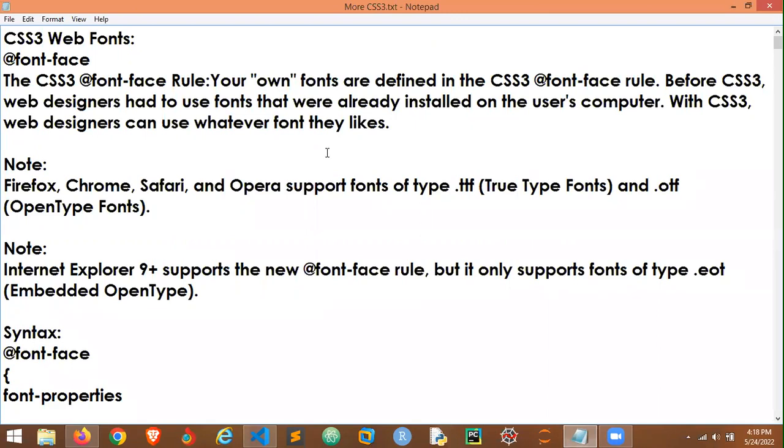Everything is clear. Shall we start a slightly different session today? In CSS3, we will try to observe more properties.